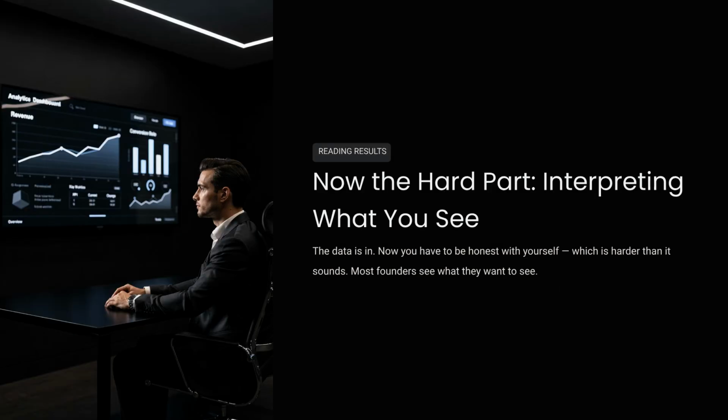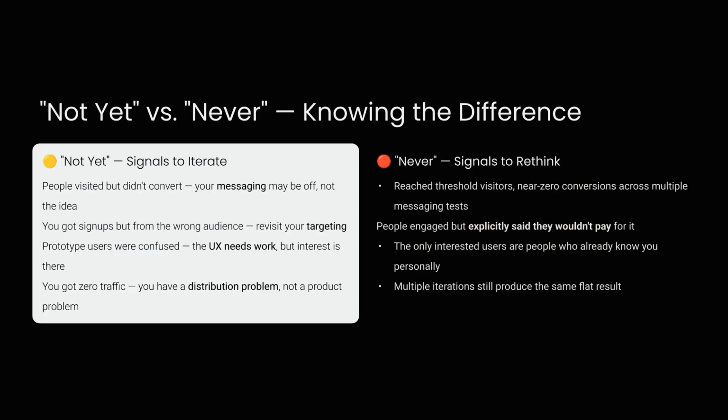The data is in, and now comes the hard part: interpreting what you see honestly. Most founders tend to see what they want to see, but success hinges on being objective with the results. Distinguish between not yet and never. Not yet signals like poor messaging or a distribution problem mean you should iterate. Never signals, like explicit refusal to pay or near 0 conversions after multiple tests, suggest a fundamental rethink is needed.